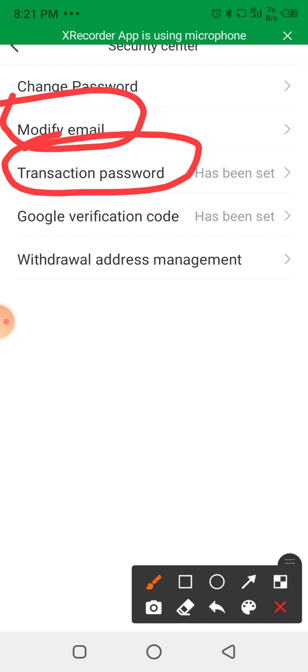You can modify your email. You can change your email. You can also change your password. Okay. You can also set up Google verification code if you want to add extra security to Royal Q. If you want the system to know a particular address you are going to use to withdraw money, you can set it up with this one. Assuming you usually use Binance, you set up the Binance and put the address here and save it. Okay.